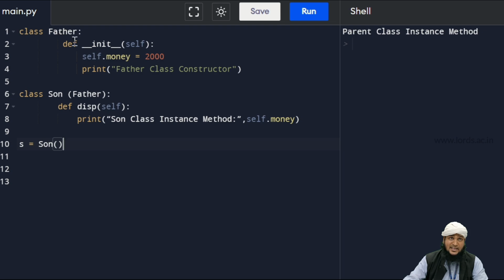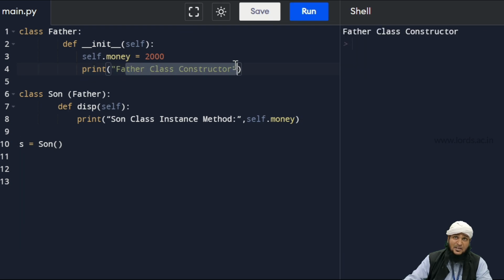Here the init method is there, which is a constructor, and here the instance method display. But I have just created the object of this one. So what will it do? Once we have created the object of the child class, it directly executes this init method. This is very important. A constructor should not be called explicitly. A constructor will be called once we create the object. Now I have run this one, so check this: father class constructor is coming without calling this init method. We have just called it by using the child class. These are very important things.